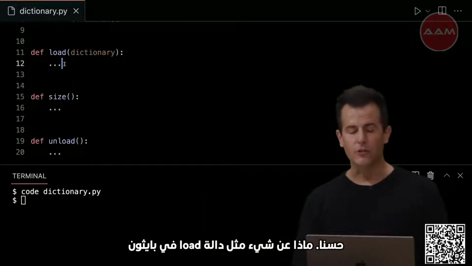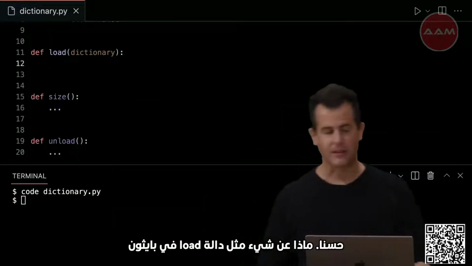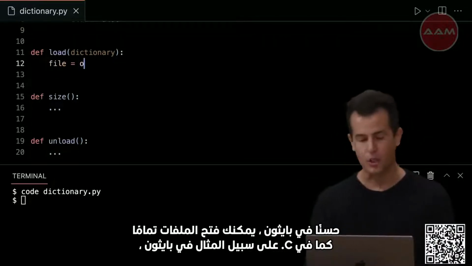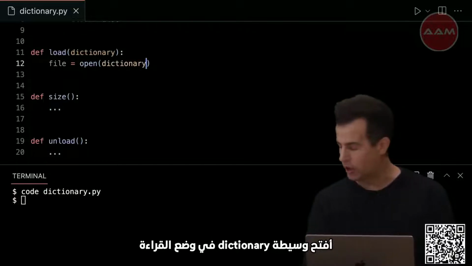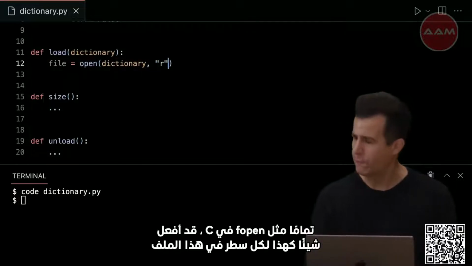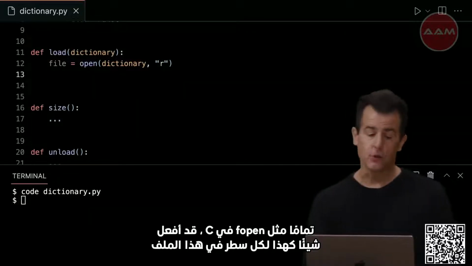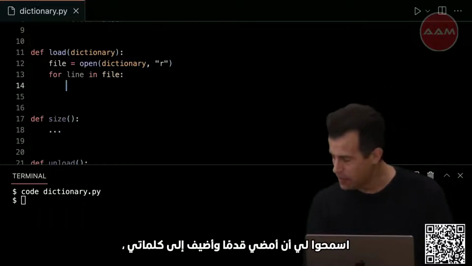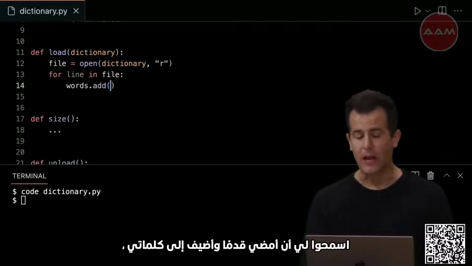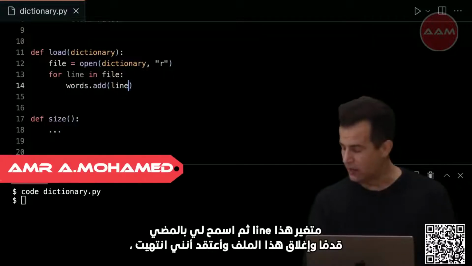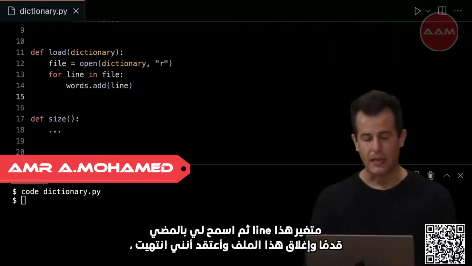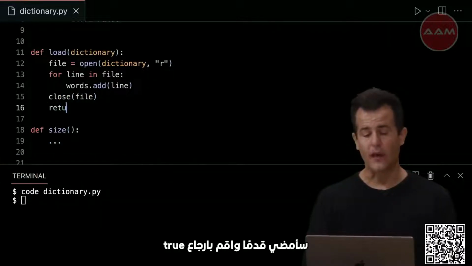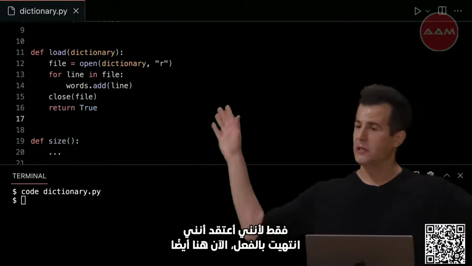All right, how about something like the load function in Python? Well, in Python, you can open files just like in C. For instance, I might open the dictionary argument in read mode, just like fopen. I might do something like this. For each line in that file, let me go ahead and add to my words variable that line. And then let me go ahead and close that file. And I think I'm done. I'm just going to go ahead and return true, just because I think I'm already done.